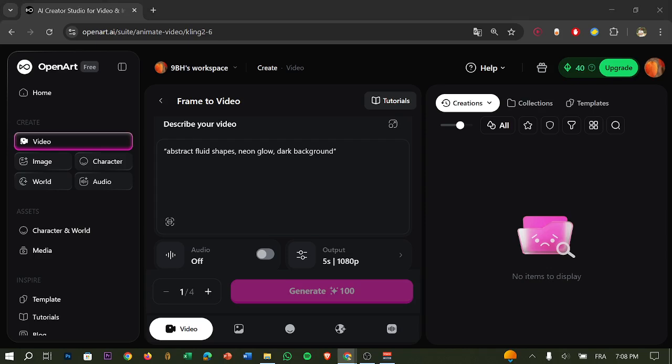So think in elements, not full videos. Generate short motion clips, like use OpenArt's video generator. For example, this is just an example: smooth motion, abstract animation, flowing shapes, loopable. Keep clips short from 3 to 5 seconds, so these become animated layers.